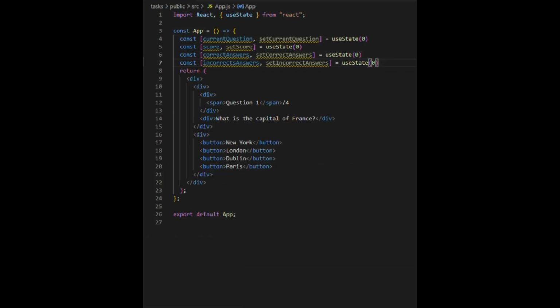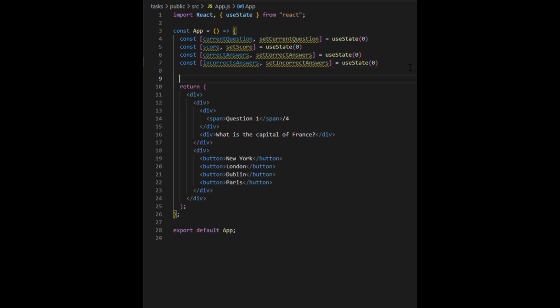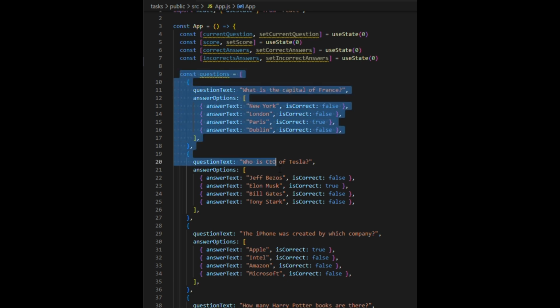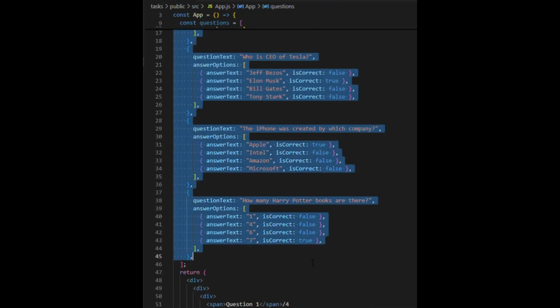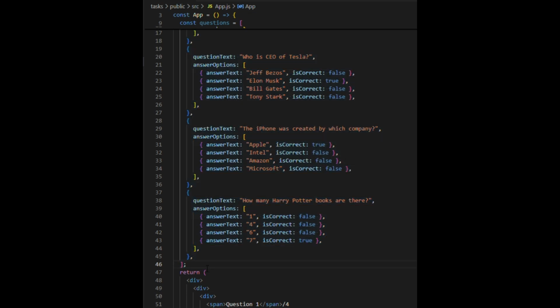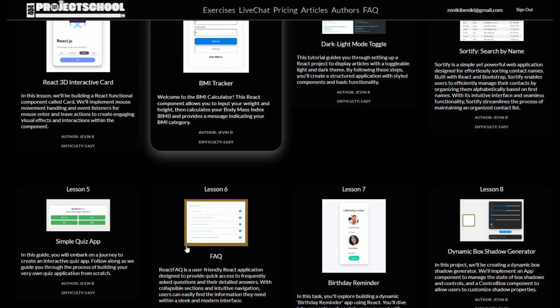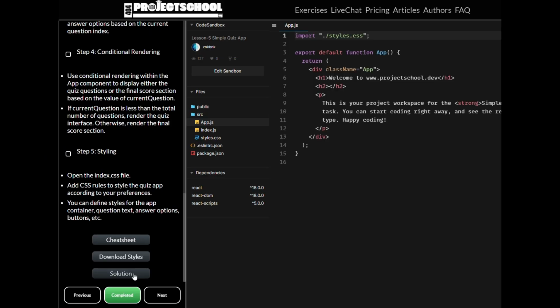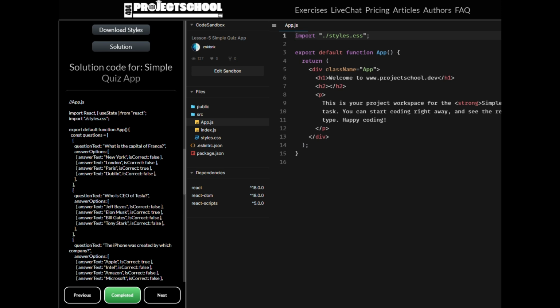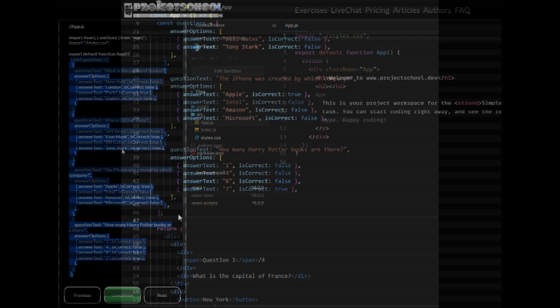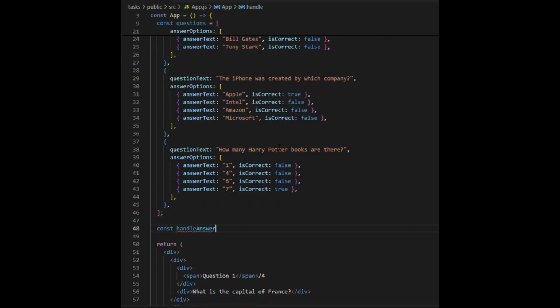Next, let's create an array that holds all the questions and their corresponding answer options. Each question will have a question text and a list of possible answer options. For each answer, we'll also specify if it's the correct one by using a Boolean isCorrect. This structure provides an organized way to store both the questions and their answer choices. Each question has multiple options, and we identify the correct answer using the isCorrect property. For simplicity, I will be utilizing an array directly from the projectschool.dev website, which already has a well-defined set of questions. Now that we have the basic structure and data, it's time to make the answer buttons interactive.